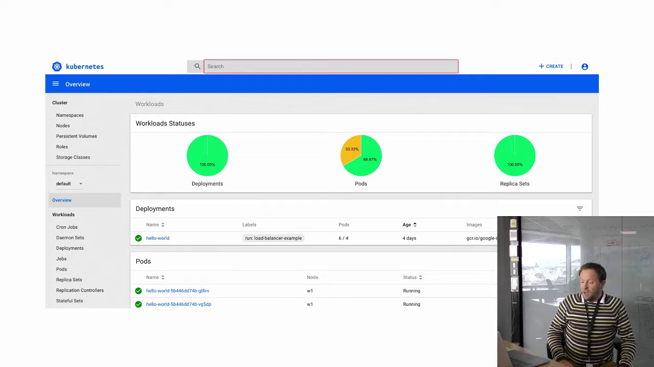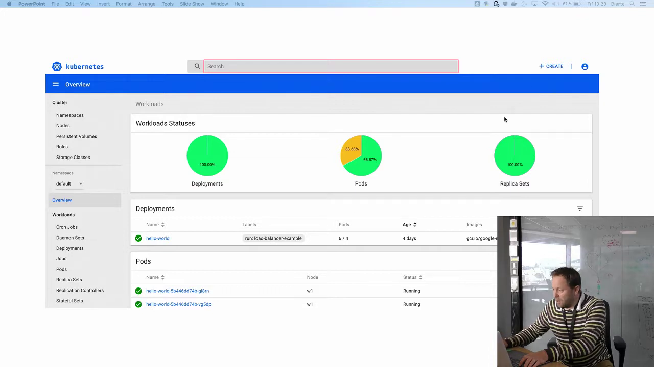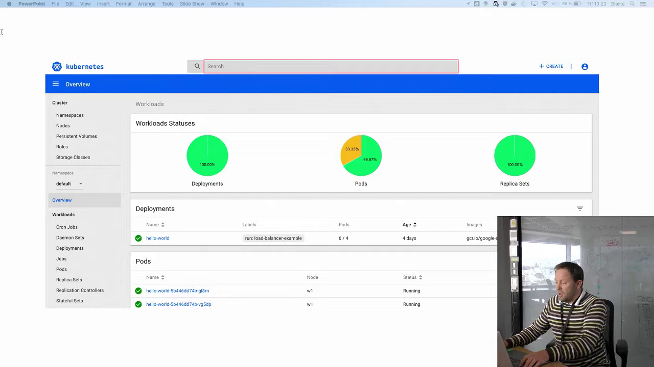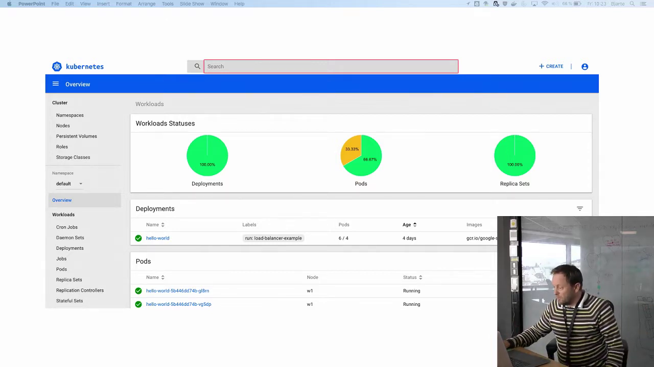So I'm going to show you, let's see if this comes back up now. We need to see a Kubernetes cluster. That's our next topic here.